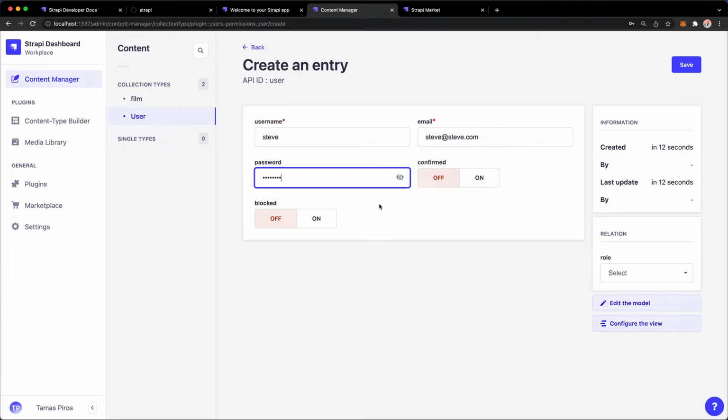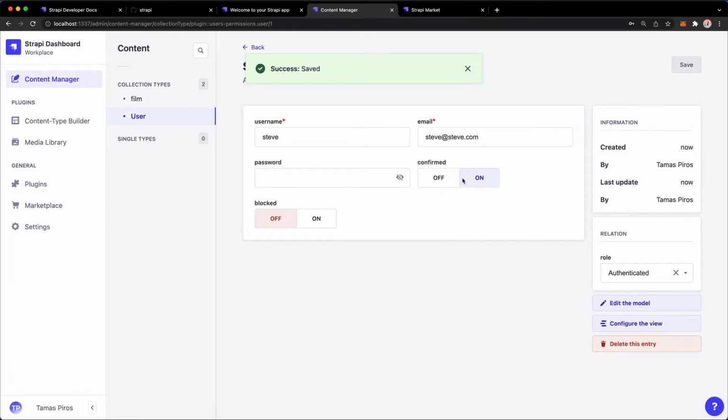And I get to change two more things, whether they are confirmed. So I'm going to confirm them and whether they are blocked or not. And of course, I'm not going to create them as being blocked. So I'm just going to hit save. So that's a very nice user management screen, by the way. And notice that it automatically added the authenticated role to Steve.